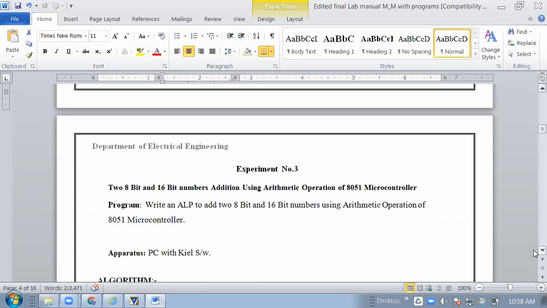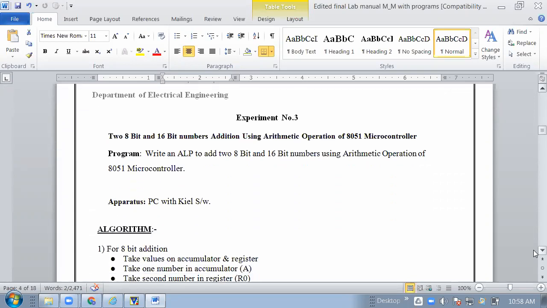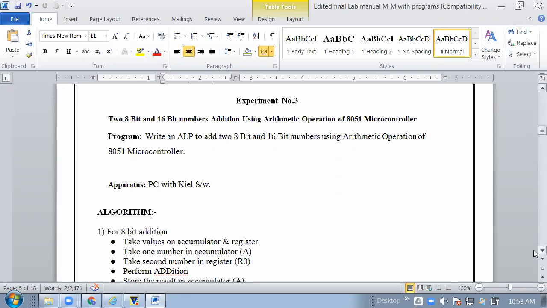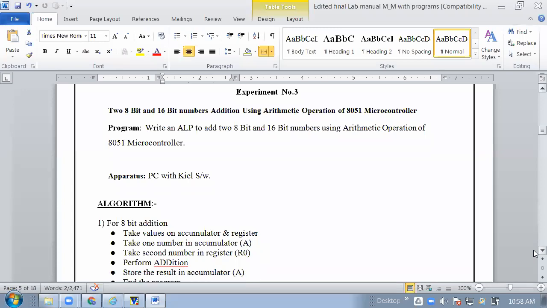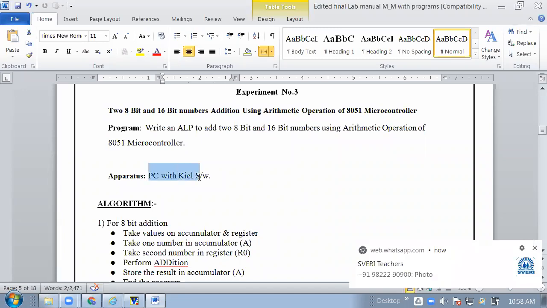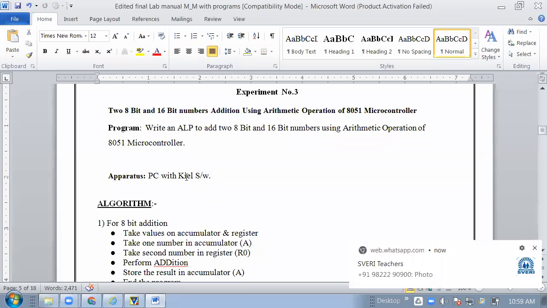So our today's experiment is experiment number 3, to do 8-bit or 16-bit addition using the 8051 microcontroller. For that purpose, we have to use the Keil software.